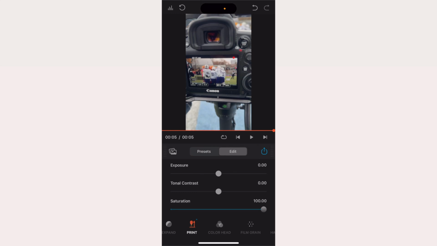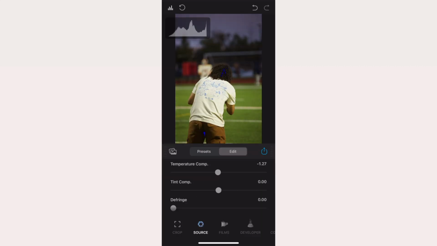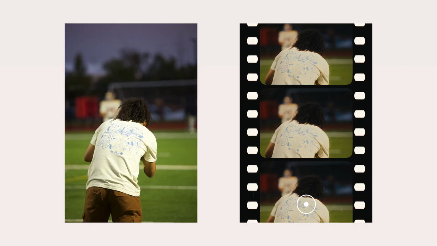So basically, you can go through and adjust almost everything that we had on the desktop laptop version on your iPhone. So that's something that's super key if you want to edit on the go. This is a great tool to have. And here I'm going to overlay the final effect that I put together.